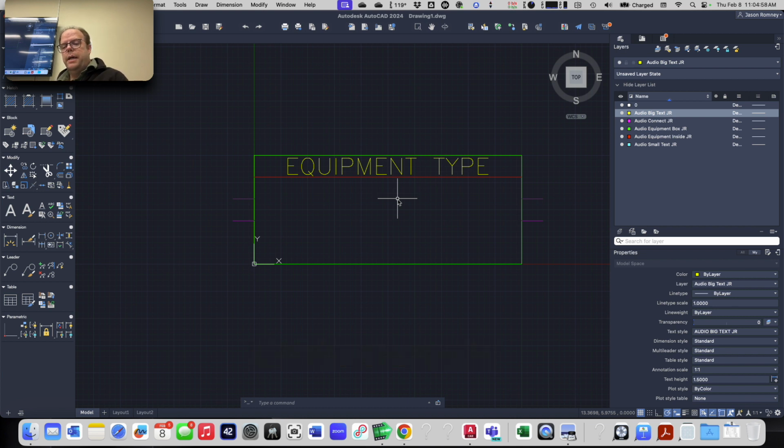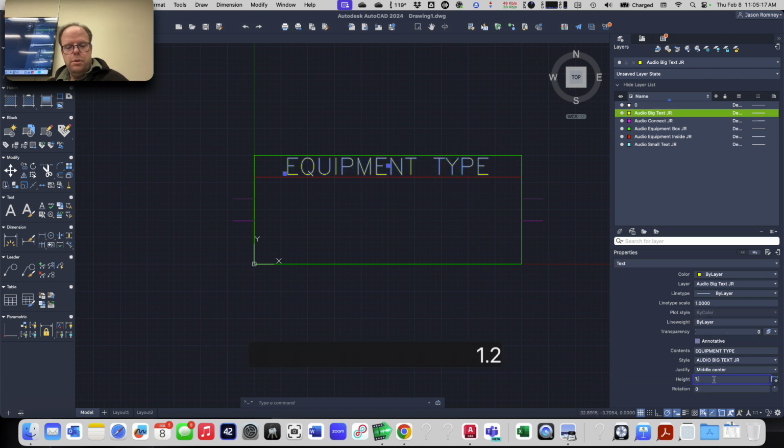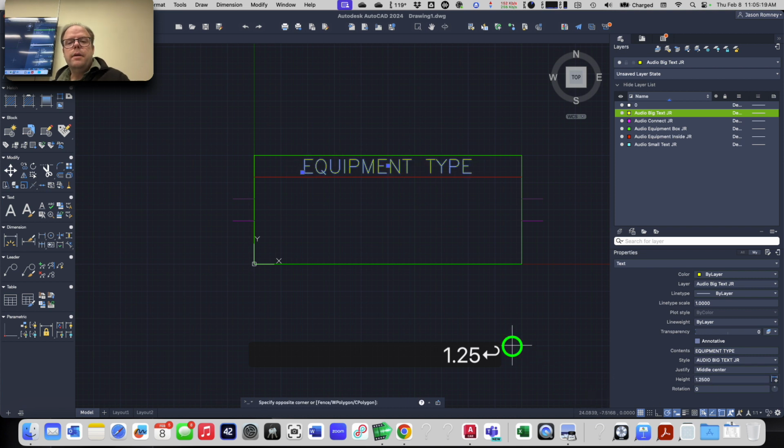Now I'm looking at this, and I think it's maybe a little too tight to the lines. So I kind of want it to be a little bit smaller. So I'm going to go to the text height, and I'm going to try 1.25 instead. Oops. 1.25. That's better.